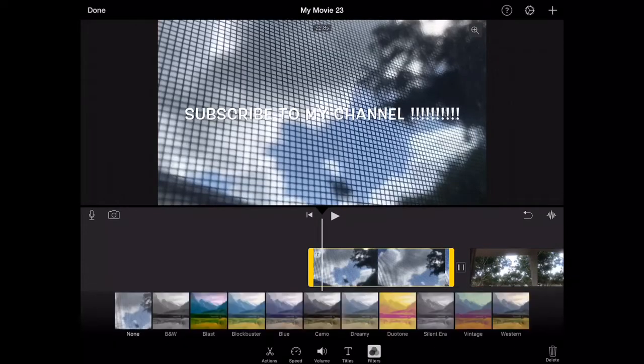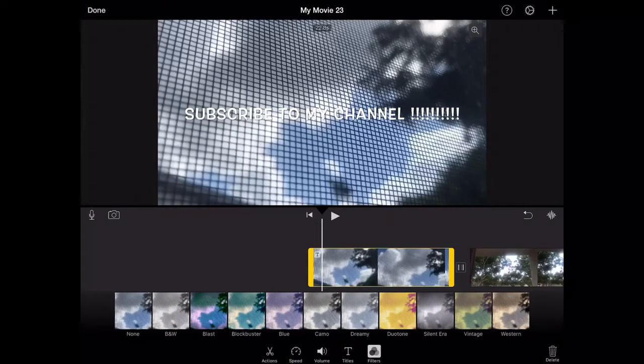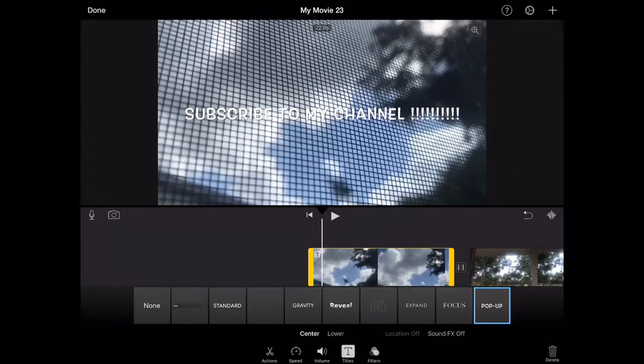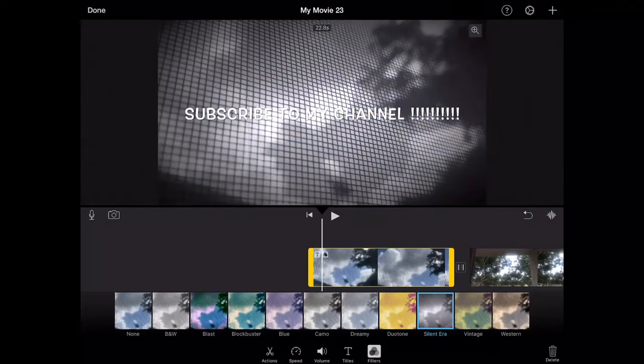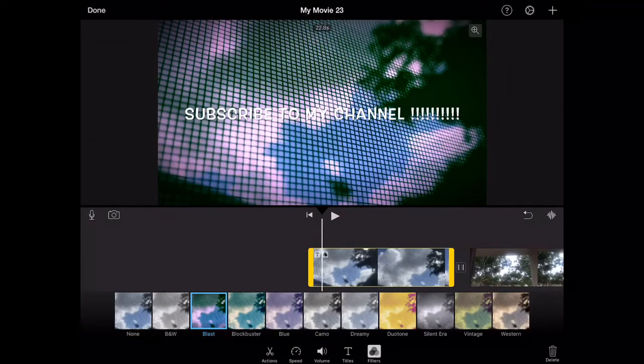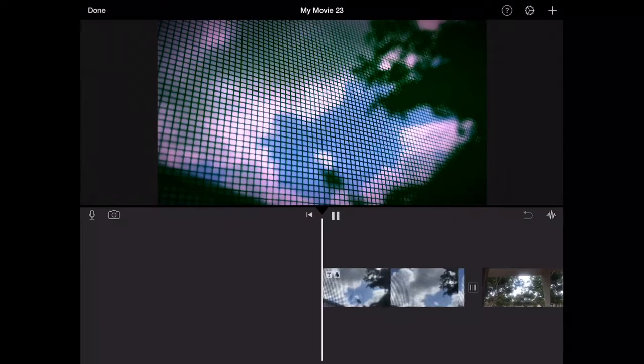Now we have the filters where you can change it to vintage, western, whatever you want, so that you can switch up your video a little bit. Got that black and white, that blast filter looks popping. Here is what it will look like when you play it all back.